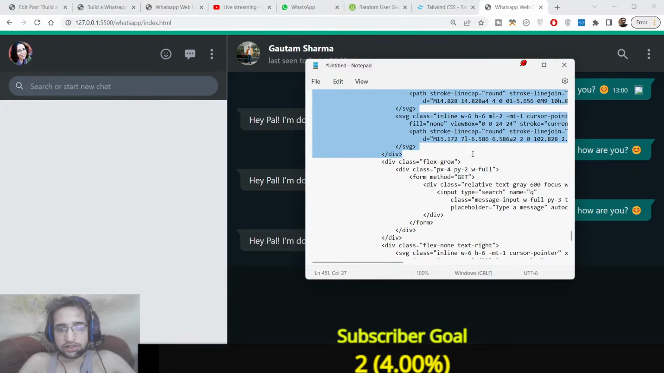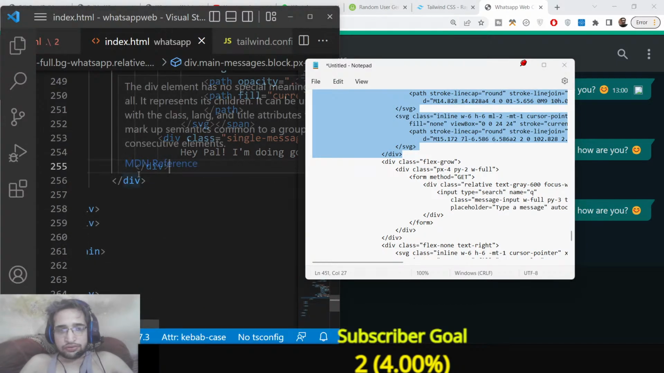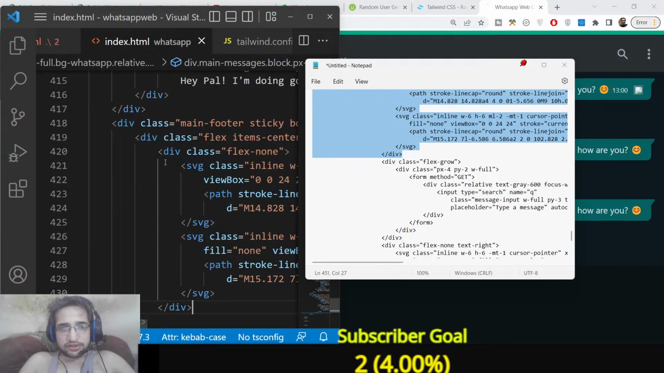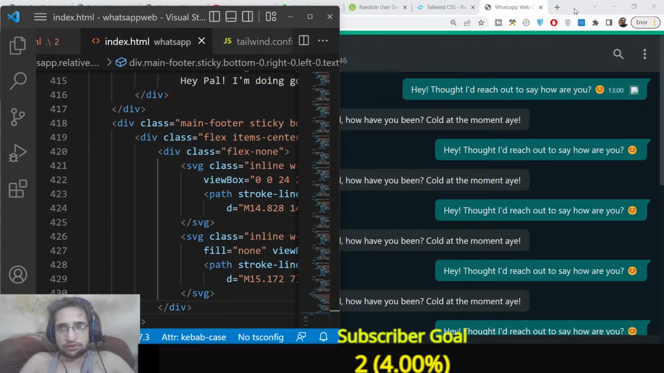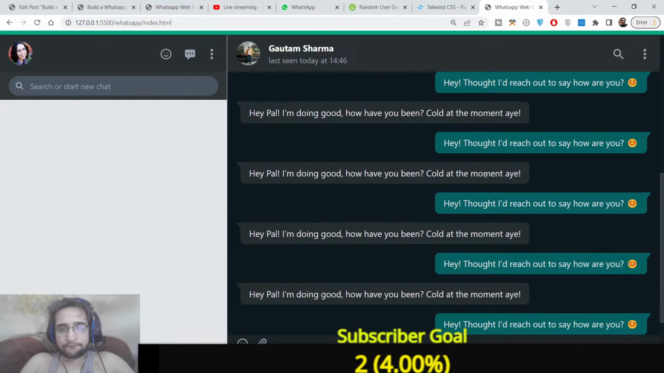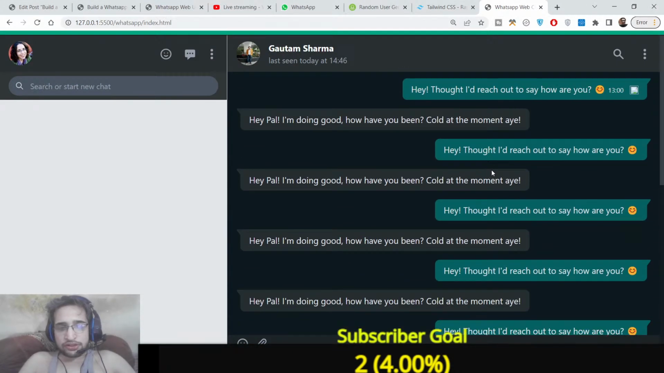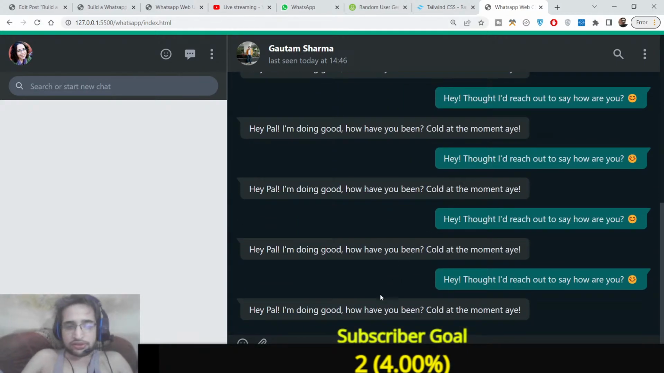Let me paste it, guys. So this will be pretty much the same, the same classes are used here. You can see all these messages are there. You can see the user message, the message here. And now basically we need to build out this input field.